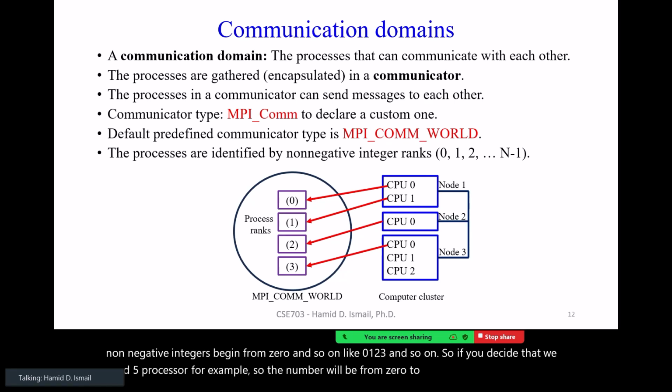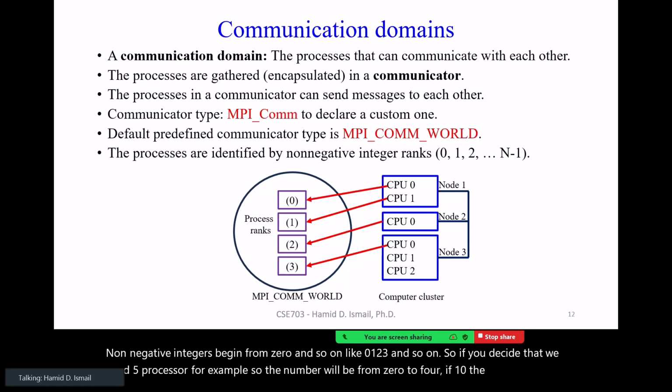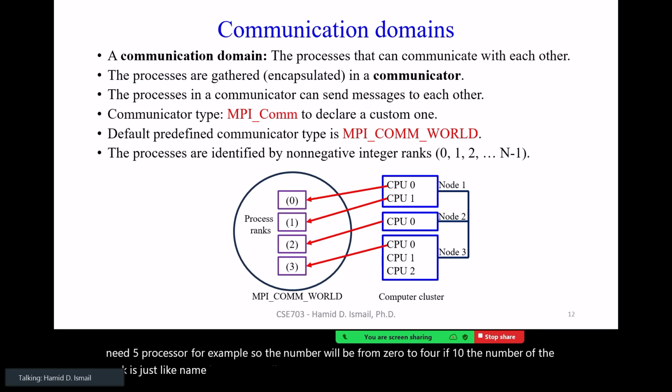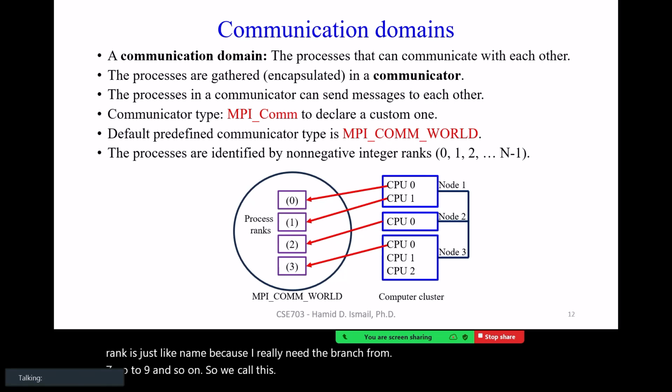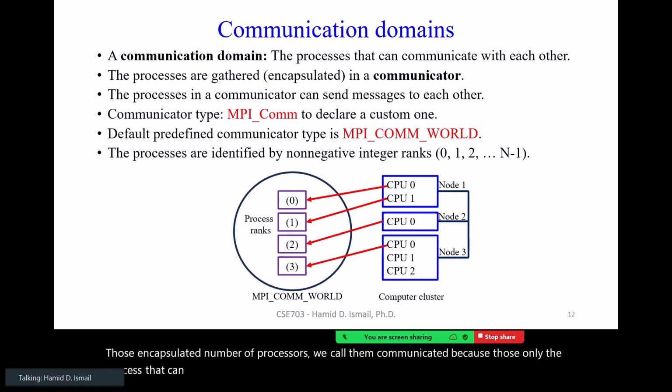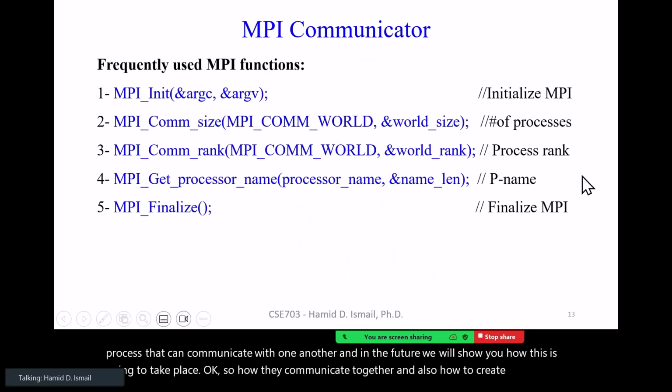If 10, the rank, which is just like a name because they are unique, will run from 0 to 9 and so on. We call those encapsulated groups of processors communicators because only the processes inside can communicate with one another. In the future we'll show you how this takes place, how they communicate together, and also how to create a custom communicator.